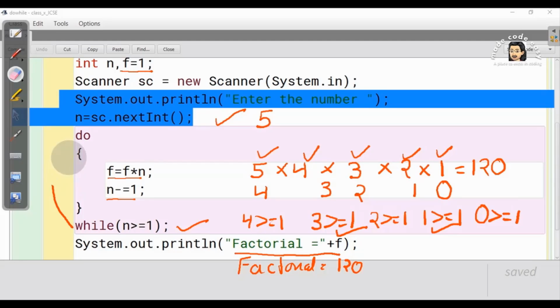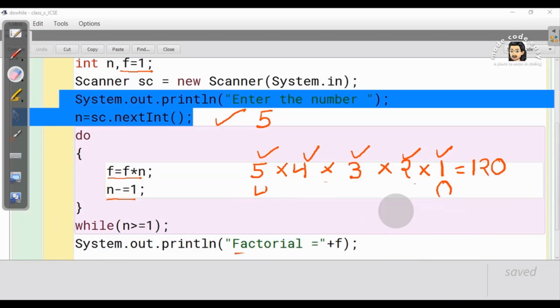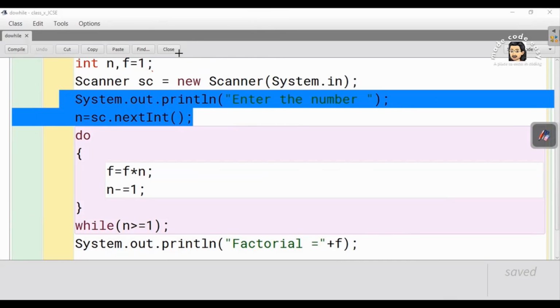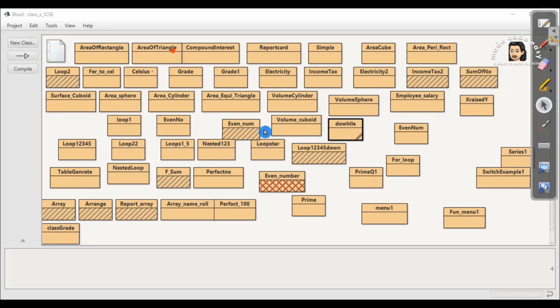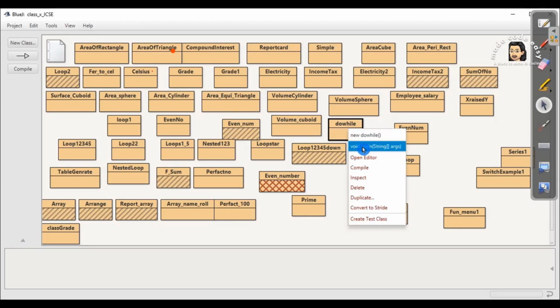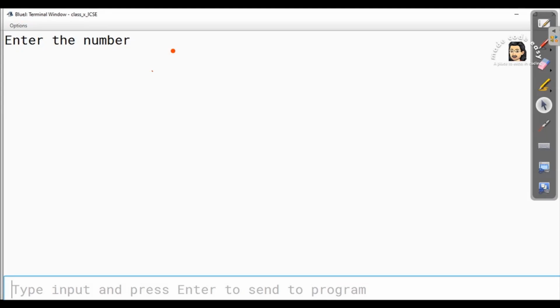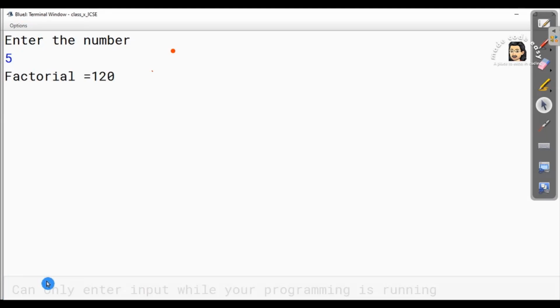Follow how the factorial is calculated. You note down this program, we close this program and we compile. Enter number 5, answer is 120. I hope you understood the program and you understood the do while loop.